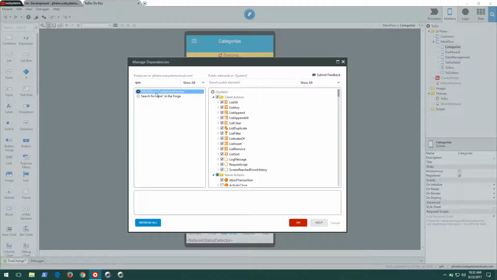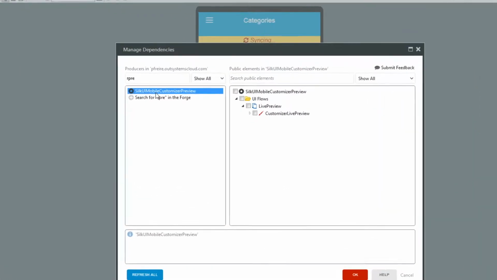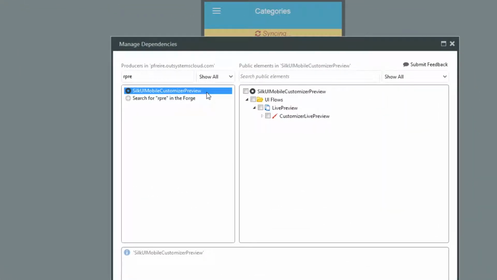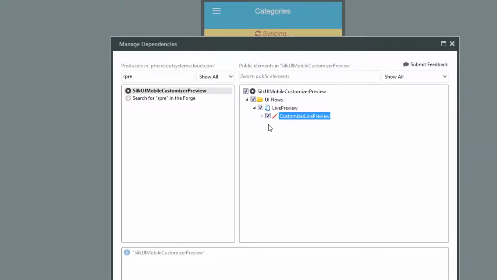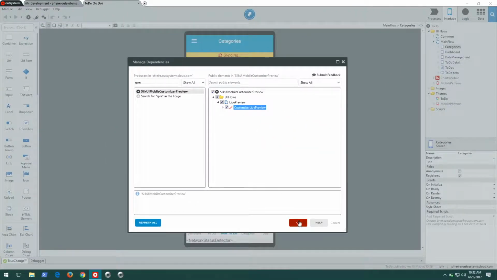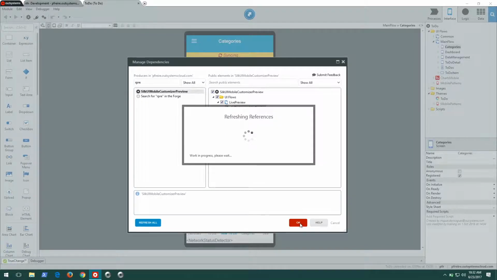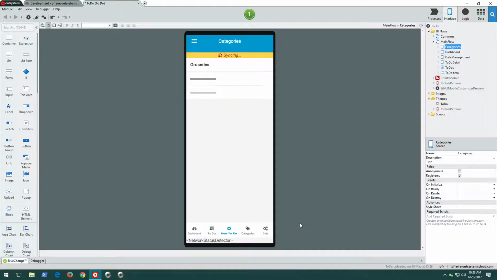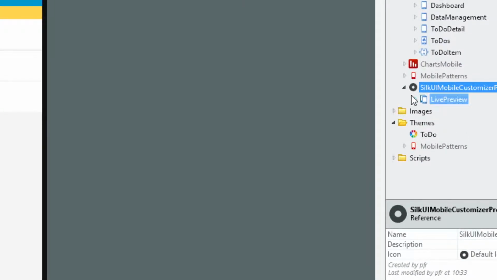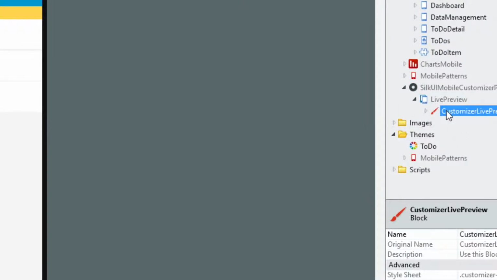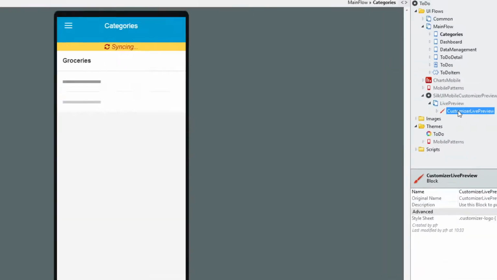And here we have our Live Previewer, SilkUI Mobile Customizer Preview, and we want to have this web block available in our application. We hit OK, and it's now being added to our application. Once this is done, it's now available here on the right-hand side, and we have this web block that we can use anywhere in our layout blocks.